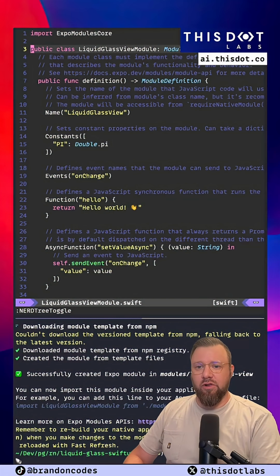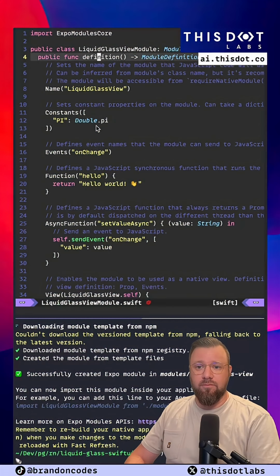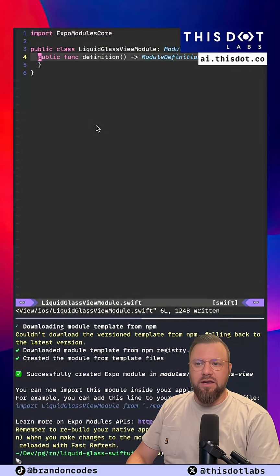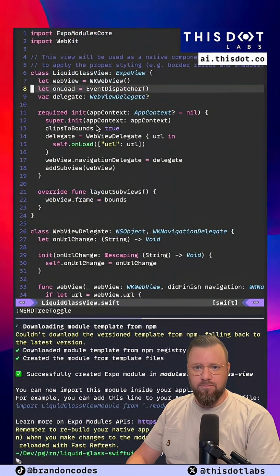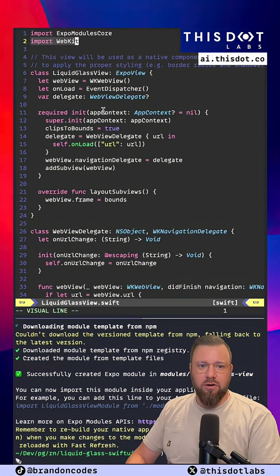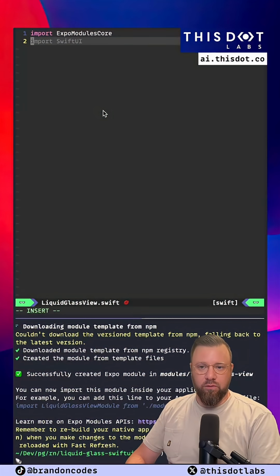And here's the liquid glass view module code that was generated for us. Pretty much all the code in here isn't necessary, so I'm going to go ahead and delete it all. Okay, now that that's cleaned up, let's take a look at our view code that was generated. All right, there's a lot of example code in here, most of which I'm just going to delete and start from scratch. Our first step is to import the SwiftUI library.